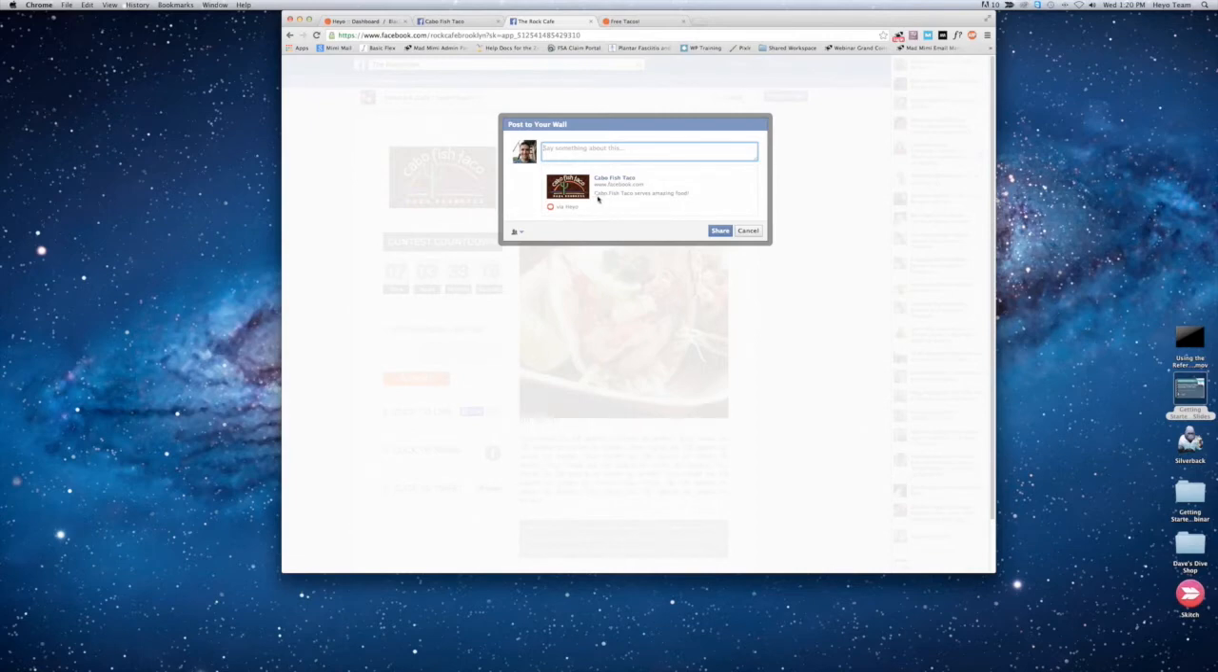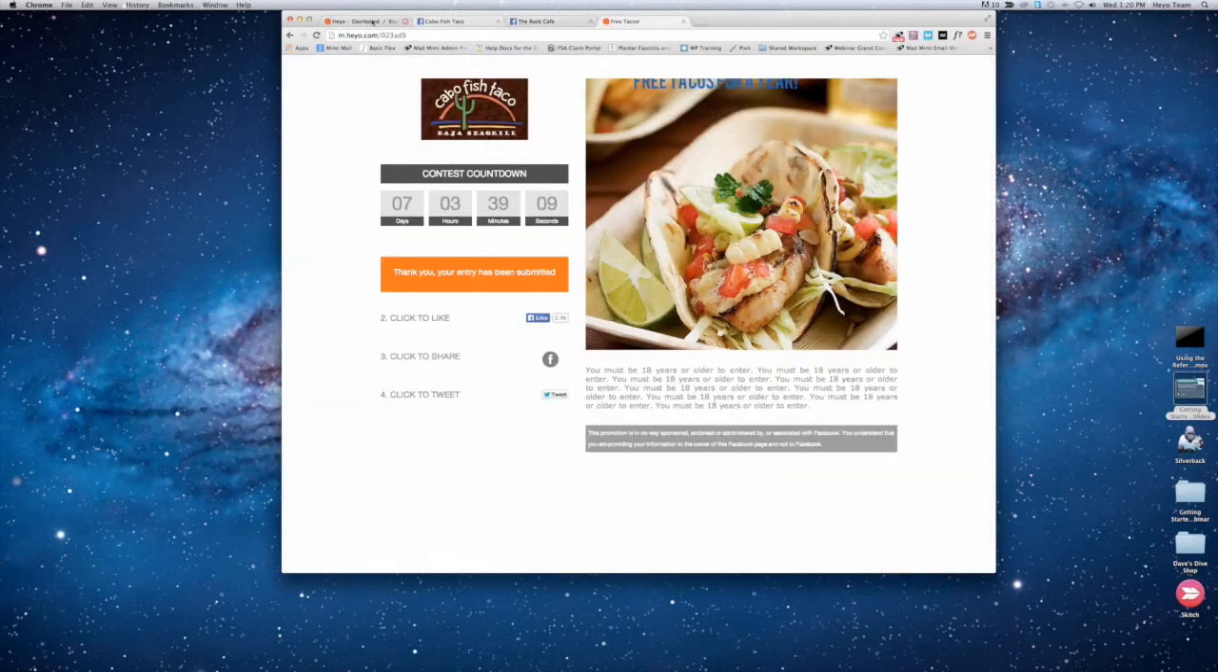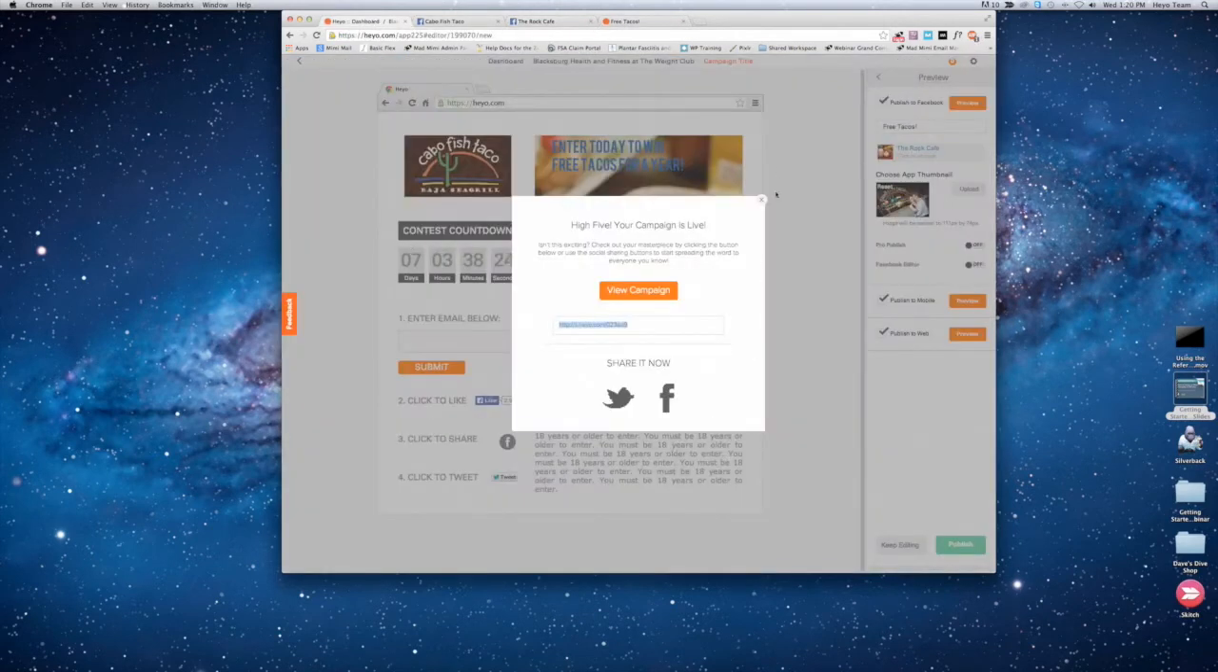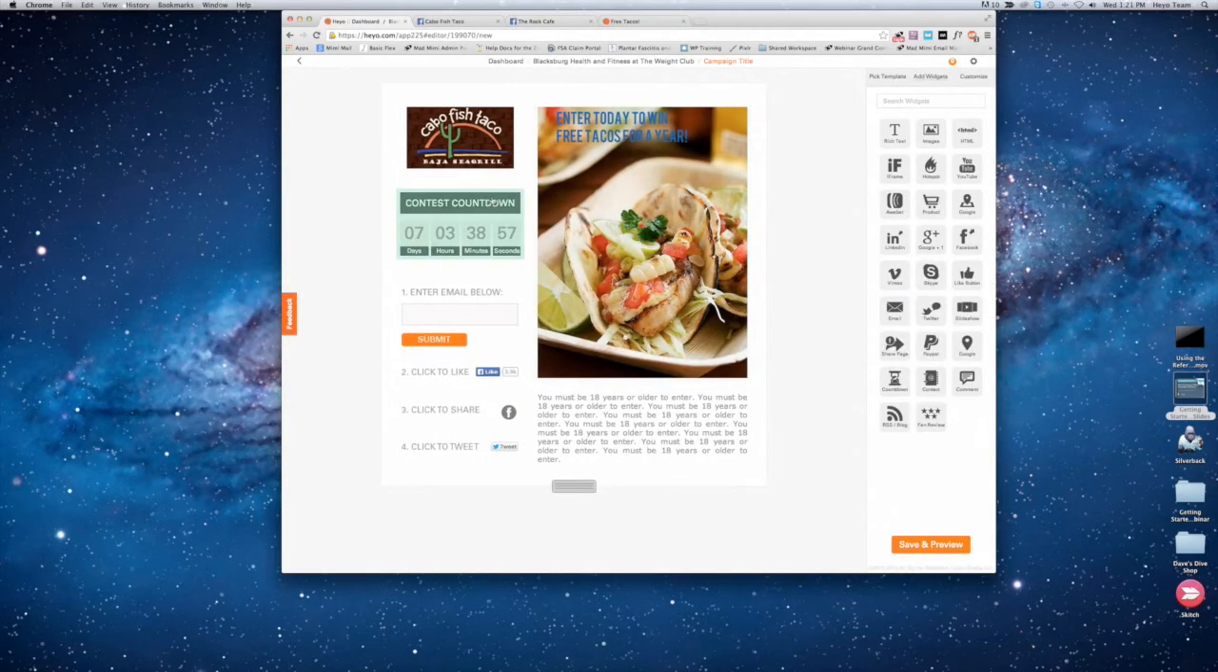If you'll remember, I typed this in. Cabo Fish Taco serves amazing food. And that's it. So the great thing here is with these premium templates, they're very easy. It's very quick to use these templates to just update it with your own information and publish an effective contest in just a few minutes.